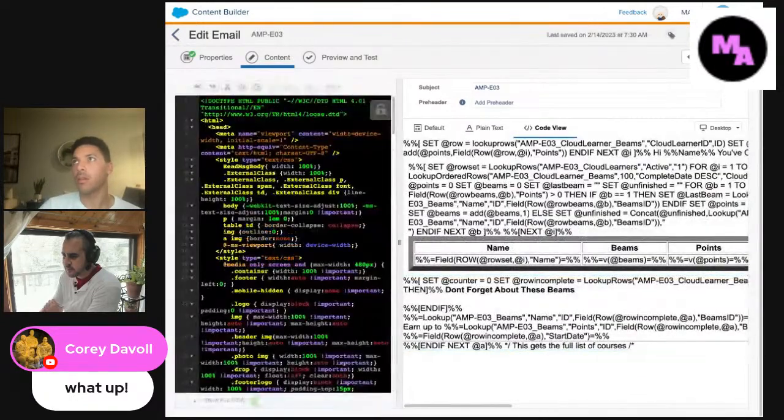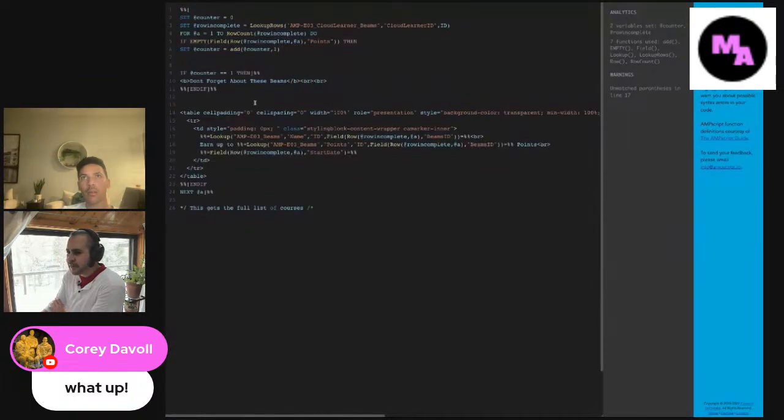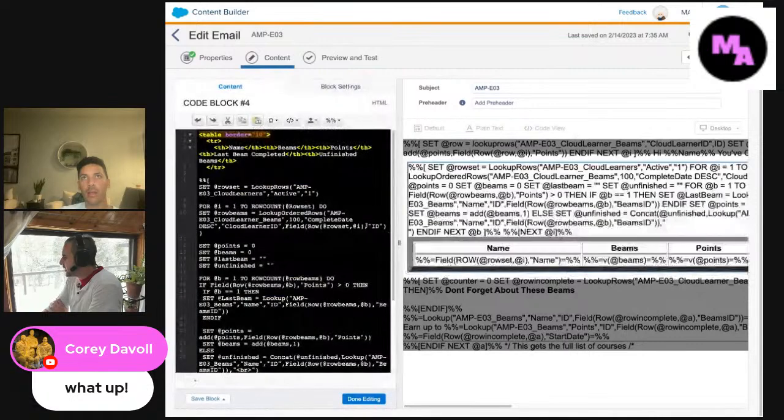Let's see. Okay, one last thing. Invalid parameter. It doesn't like that row. It doesn't like the field function. Row latest. Row latest. Hold on. I think row latest was something before, right? Yeah. Okay. Lookup rows, set beam, set points.